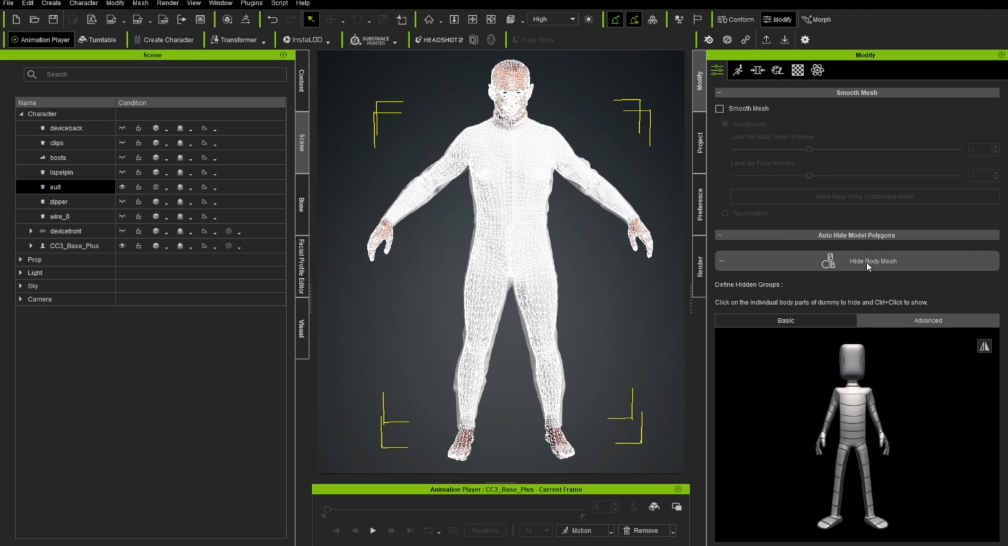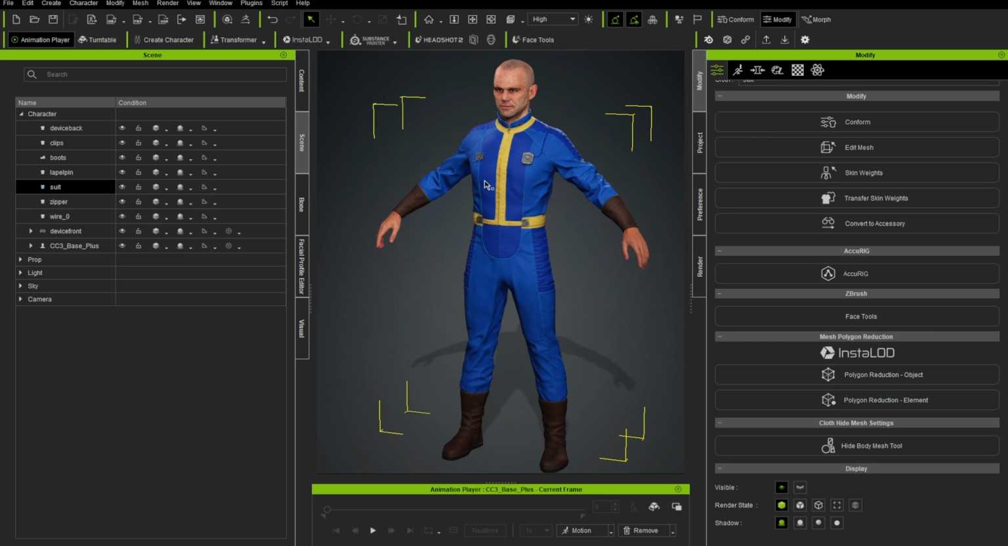Go through and do the whole hide body mesh thing so that if you were to save out the boots, for example, and apply it to another character, it will hide the correct CC mesh faces for you.